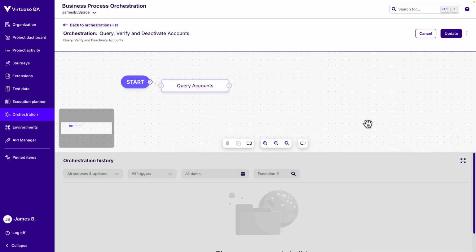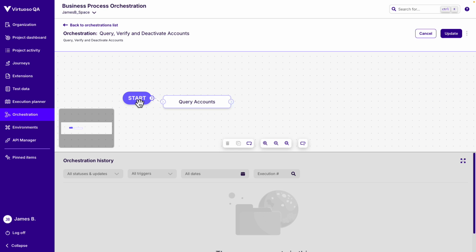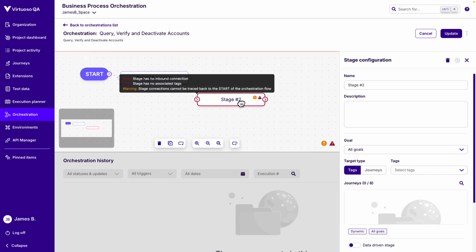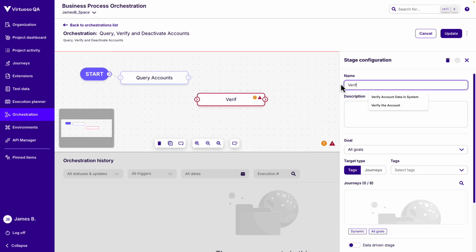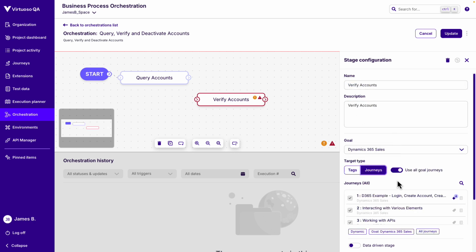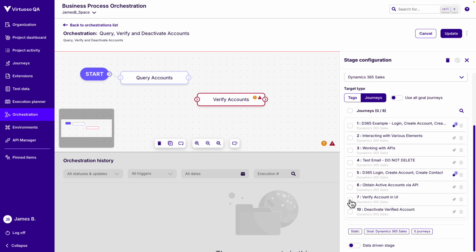With that done, I can now move on, and you'll see that the start node has connected into my query accounts. So now what I'm going to do is add the second stage, and this one is to verify accounts. And again, I'm going to paste that into my description. And again, I'm going to choose just one journey coming from my D365 goal, and that's going to be to verify the account in the UI.